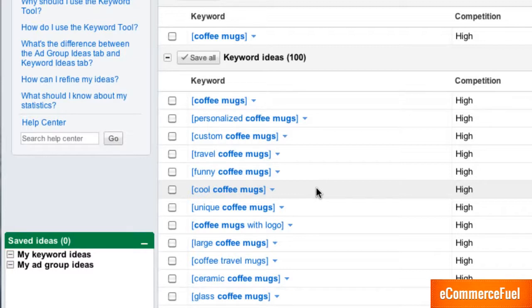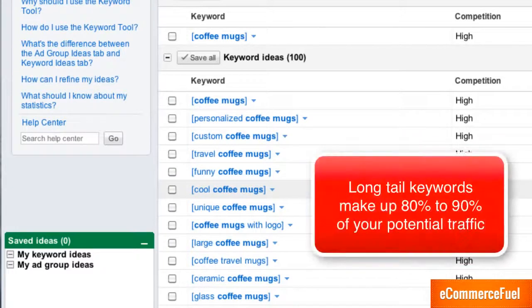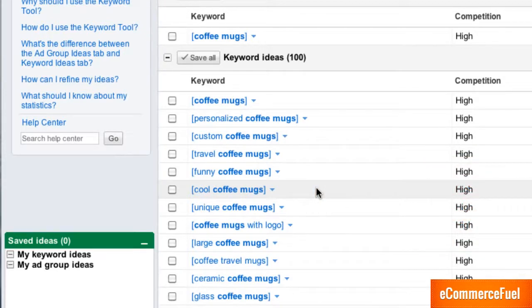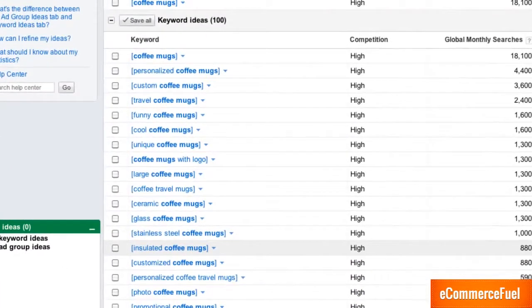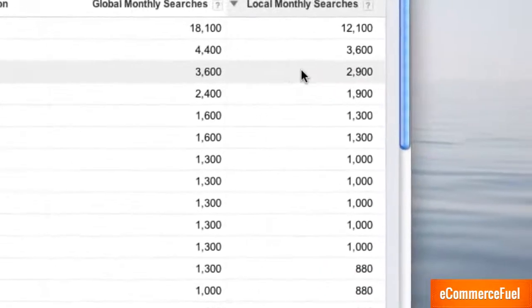And if you serve up a page that's optimized for that term, whether it's travel coffee mug or personalized coffee mug, you'll be able to get a much higher conversion rate. So this is where you're going to get 80 to 90% of your traffic. And when you're researching a niche, be looking for lots of these variations. In this coffee mug example, we've got almost a dozen here with more than 500 search terms, maybe more than that. So look for lots of variations in the long tail, and also look for the search volume.